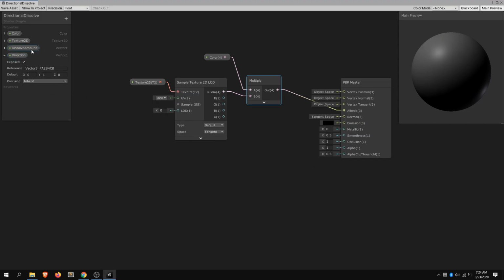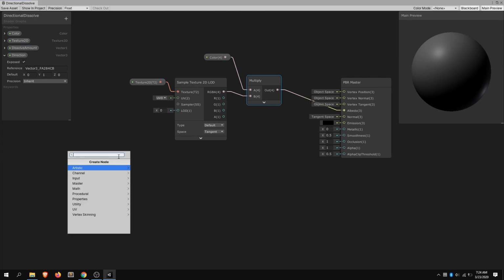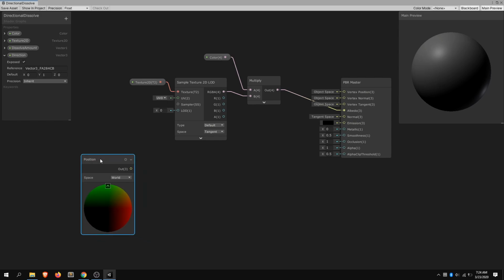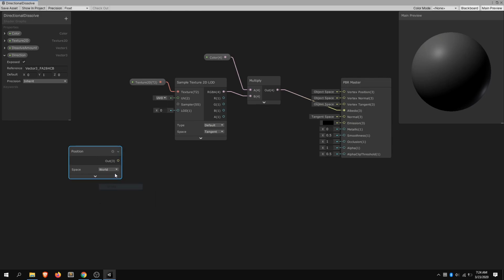First things first, we need to get the position. You can do that very easily, just create a node for position. And unlike what he has to do, which is convert object space to world space, we can do that right here by just picking which one. If you ever want to test what world might look like, just switch that once you have this working. But we'll be using object space here, and we need the direction.